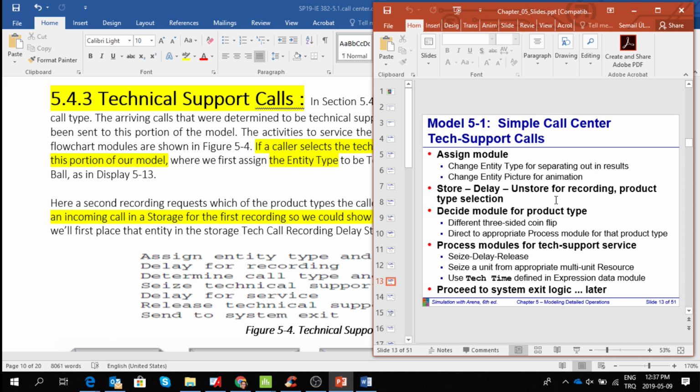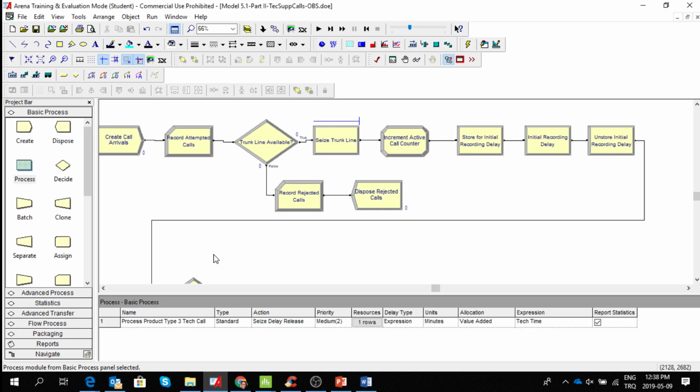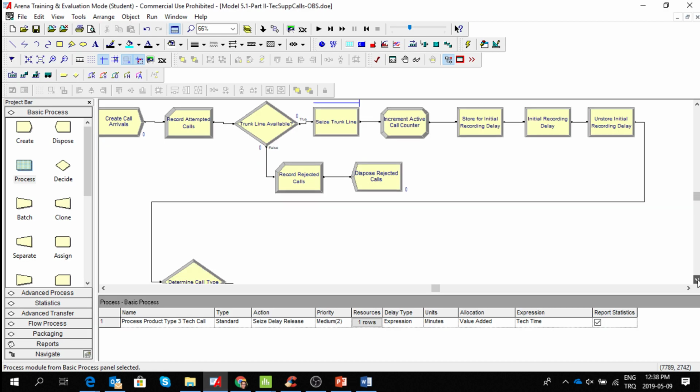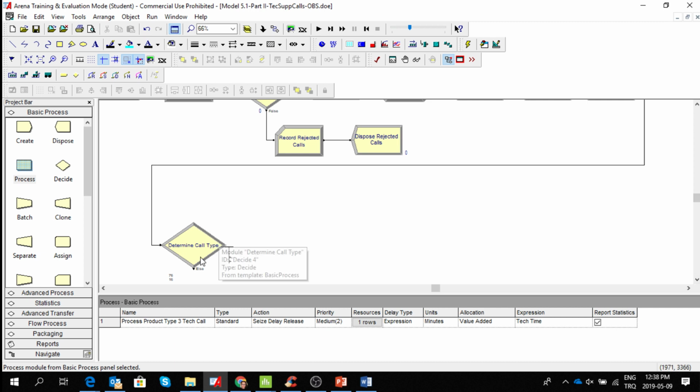I'm going to talk about the second part of the simple call center, which is related to tech support calls. Before, we talked about the call arrivals and we finished that. It would look like this. And at the very end we stopped with the decide module, which would determine the call type. The call type could be either order status call, technical call, or sales call. So that's where we left off from last time.